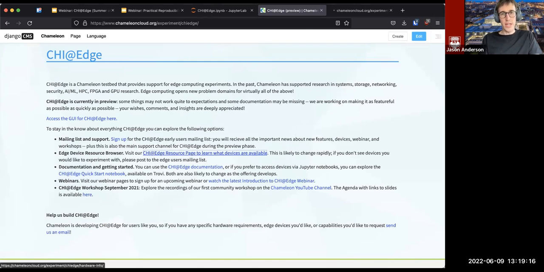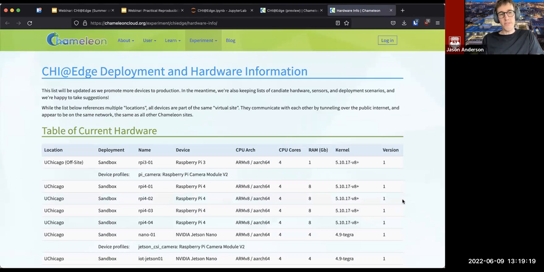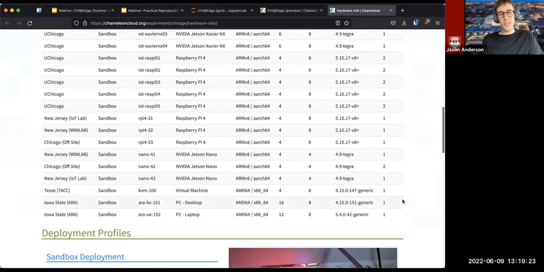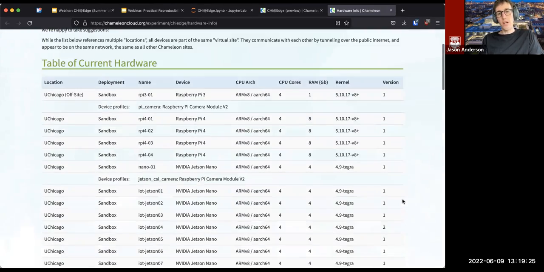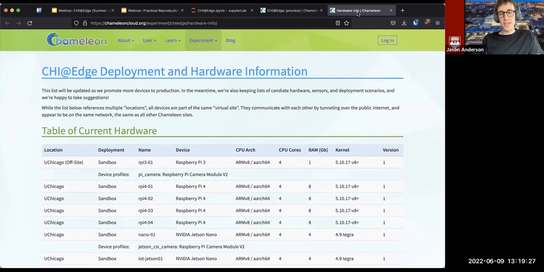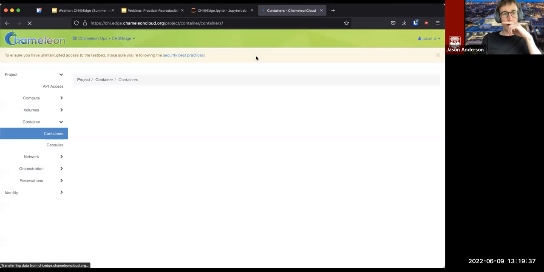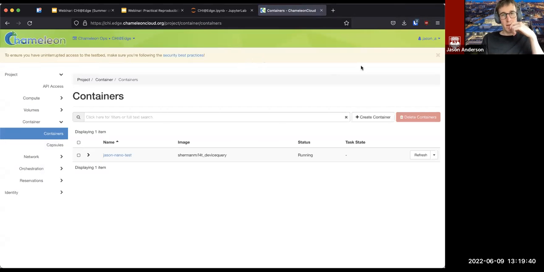We also have a resource page that describes the various hardware items that we've purchased and gives some information about their capabilities so you can understand what is already available there. We have some detailed documentation about how to use the testbed. But really, let's just jump into the GUI for the rest of this demo.